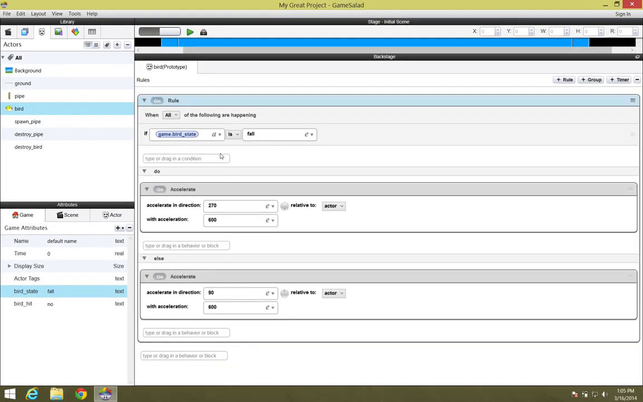So very simple stuff. When the word fall is the default of this attribute, then we want to accelerate downward. When this word is anything else, we want to accelerate upward. And that's essentially what we've set up here. But how do we change that state? How do we change the fall to something like fly? Well, we have to use a button.